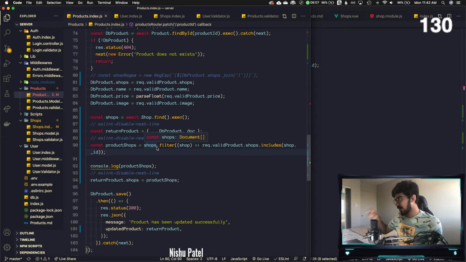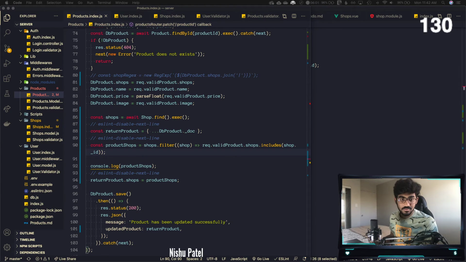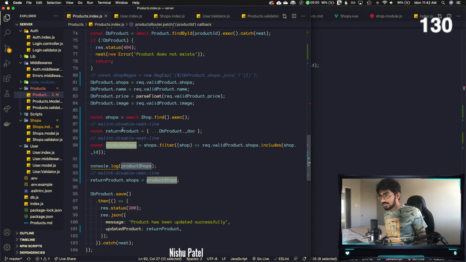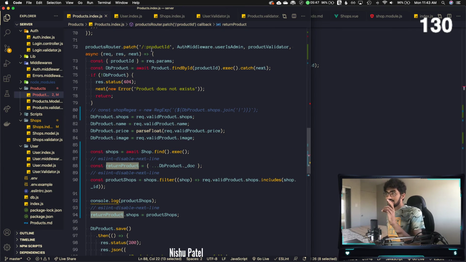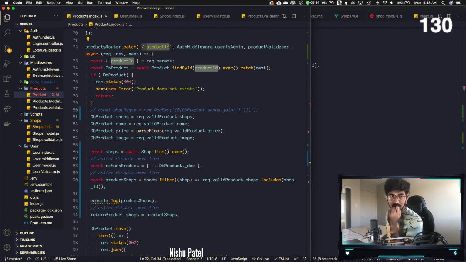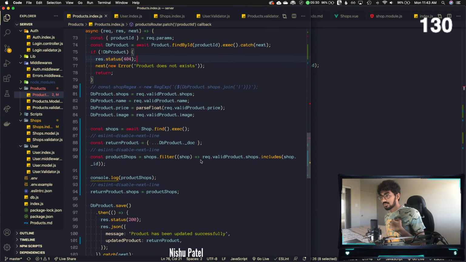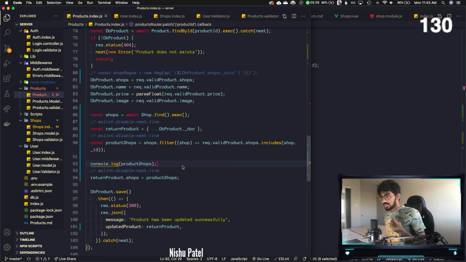The issue that we are getting right now is we are not getting any product shops added to this return product. It's inside the update route, because we were returning shops as an object in the get route, but we were not returning it inside the edit route, so that's why we were having issues. That's what I'm trying to achieve here.